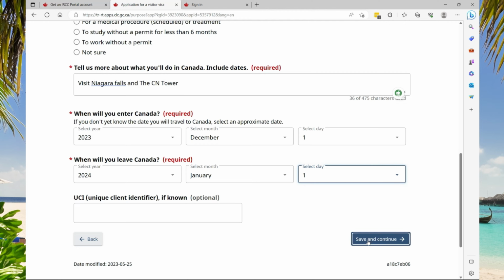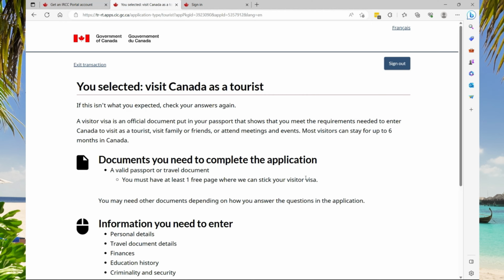So I'm going to select save and continue. You selected visit Canada as a tourist. Now, documents you'll need to complete the application: a valid passport or a travel document, and you must have at least one free page in your passport where you can stick your visitor's visa.